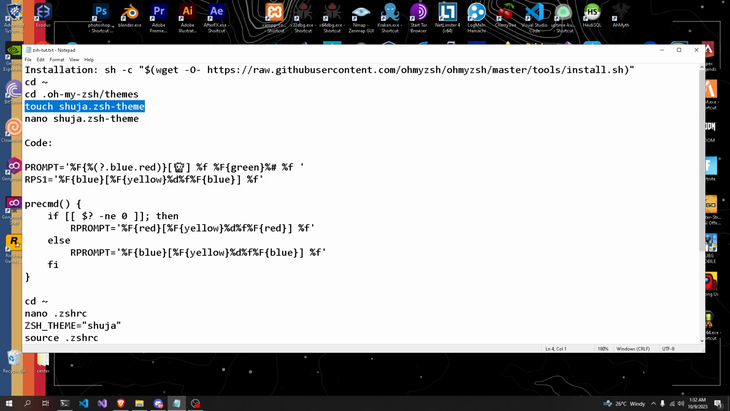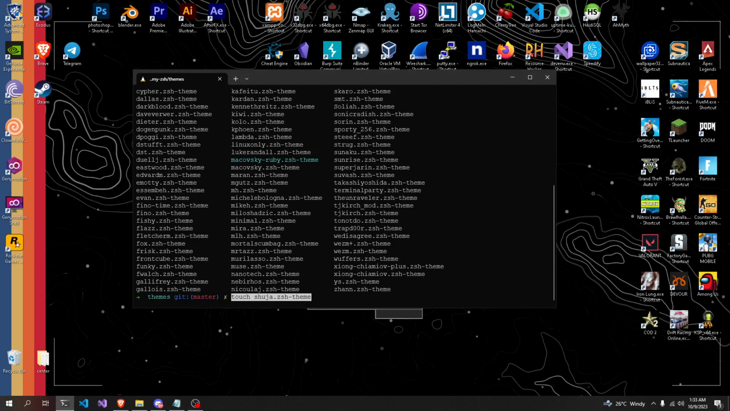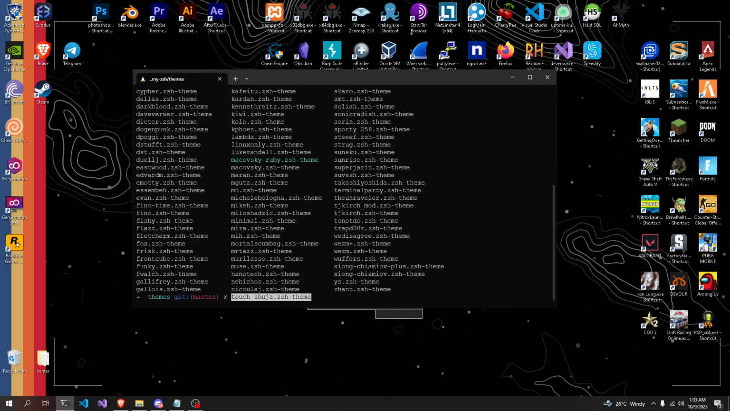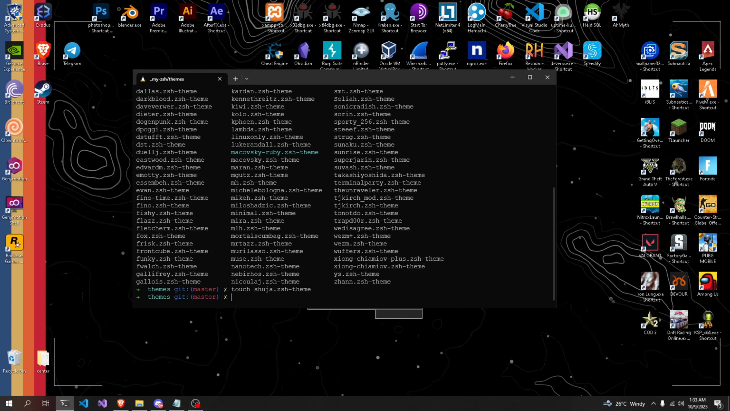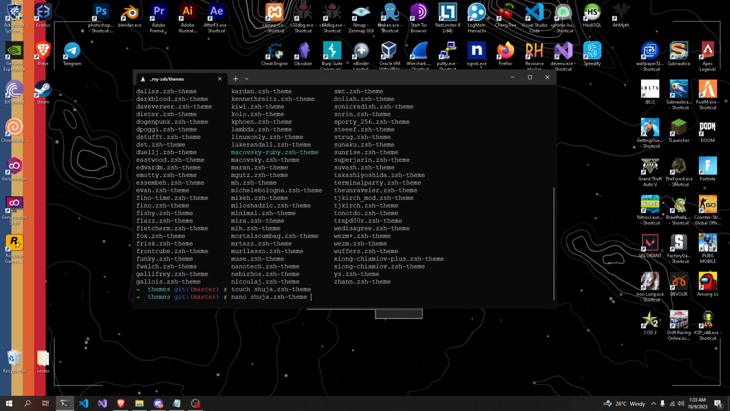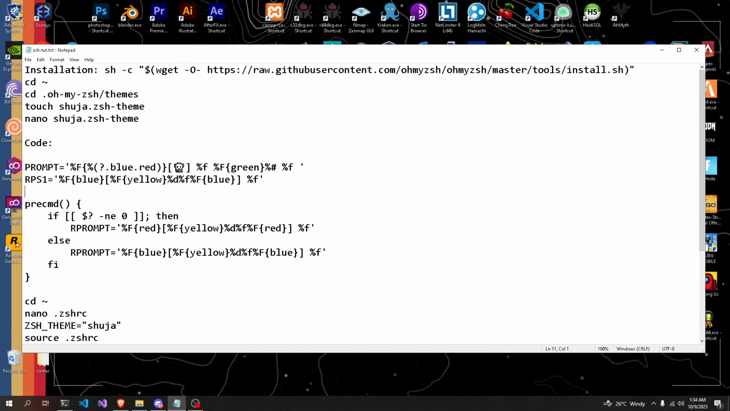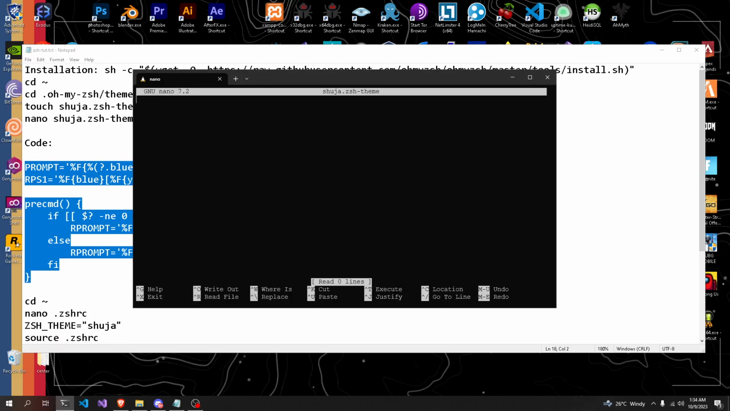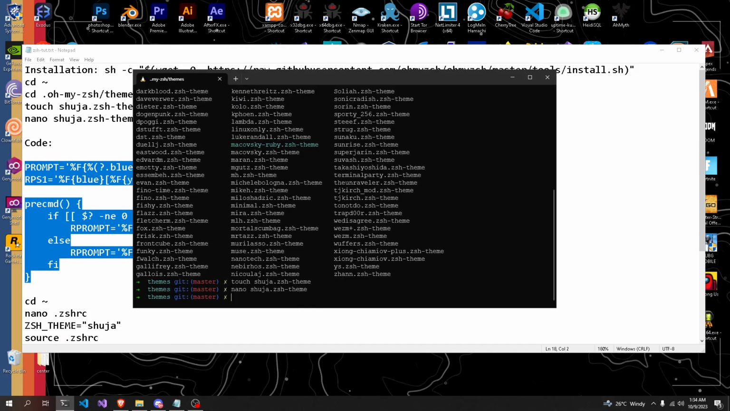So you're going to create a new theme. You can name it whatever. You can do touch, firstly the name of the theme, and then .zsh-theme, and you can do enter to create that. Then you can do nano to edit the file, and then the name of the file, and then you can do enter. Then this right here is the code, so I'm just going to copy it and enter that right into there, and do Control O, enter, and Control X.